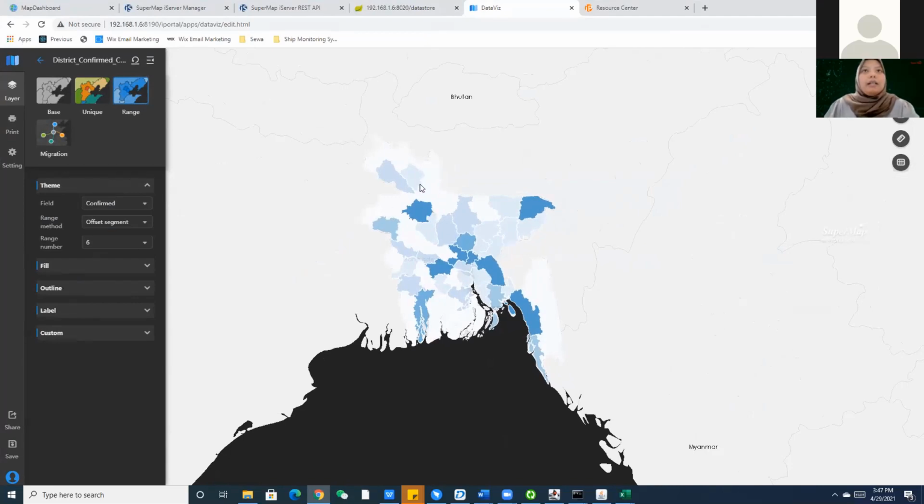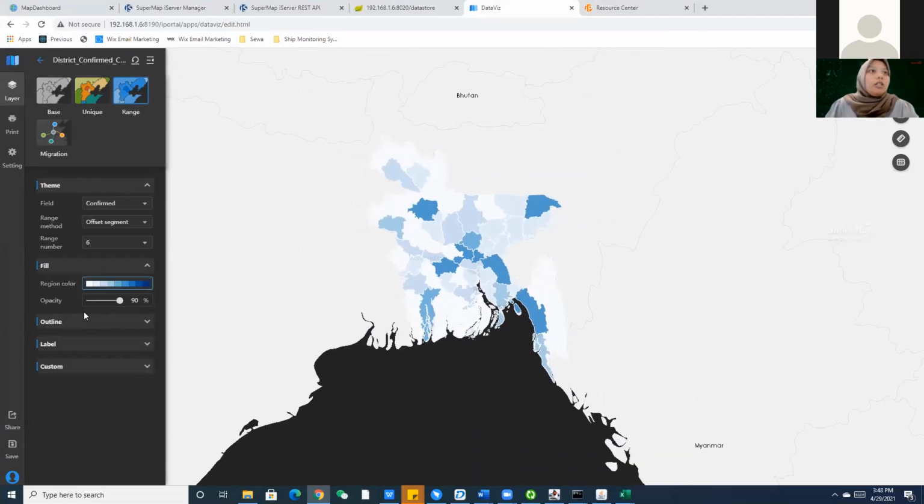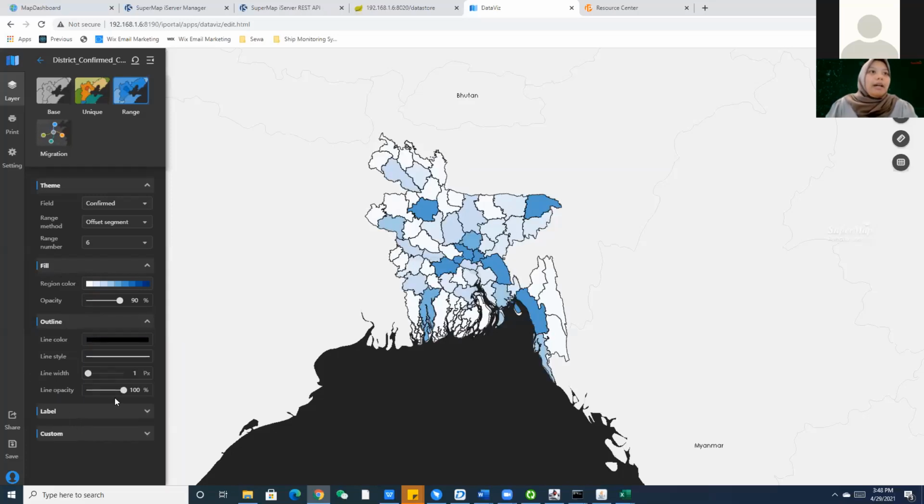Okay, here, besides changing the fill color, you can also change the outline colors. Here I want to change to black and set the opacity so it will not be so bold. Okay, like this.